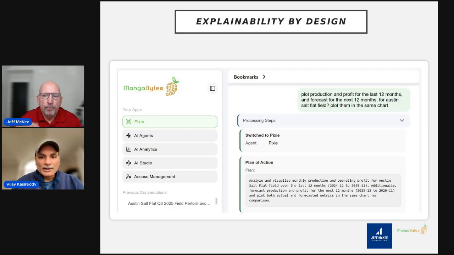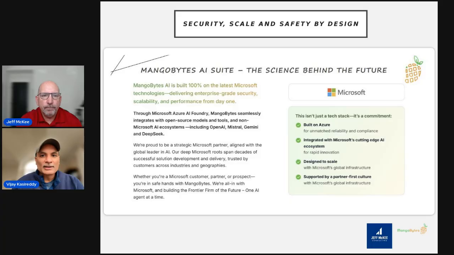Now with that, hopefully, let's move to the next slide of security, scale, and safety by design. Hopefully this gives the context, and then we'll move to the next slide, where we'll look under the hood.